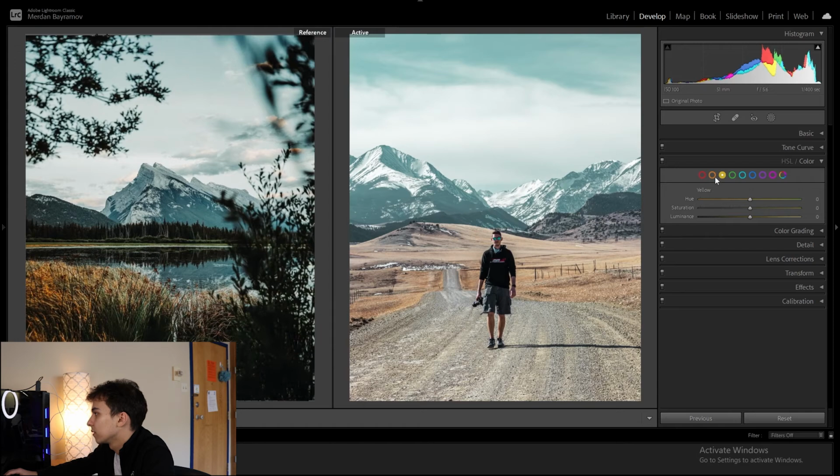Now if we look at his photo here, his oranges. If I manipulate the oranges, then I can see that the skin tone changes, and that's not really good. So I'm not gonna mess with oranges that much, but I feel like his oranges are pretty saturated, so maybe I need to add some saturation and, I don't know, decrease luminance a little bit, maybe.